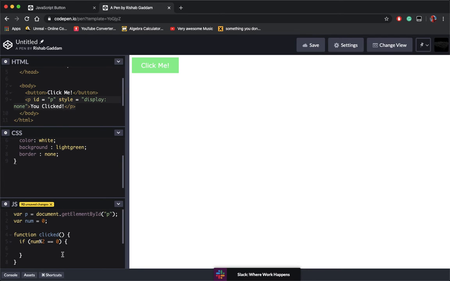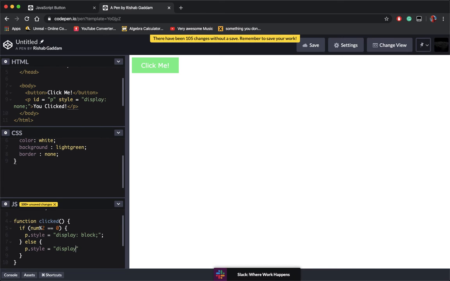So in this we're going to do p.style, which is just changing this attribute here, is equal to display block. Okay, there you go. Sorry for all the noise. Okay, and then after this if statement, we're going to type in else, which just makes this an if else statement, and then we're going to type in those curly braces, and then type in p.style is equal to display none.